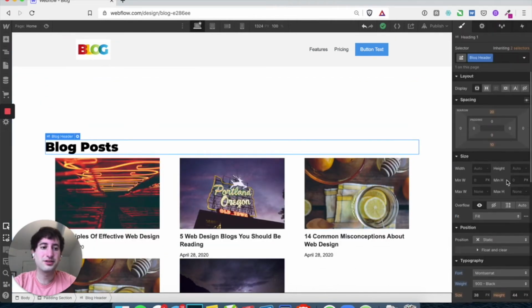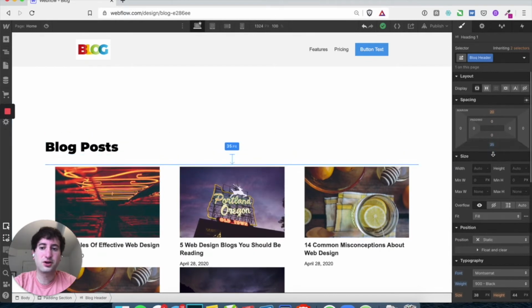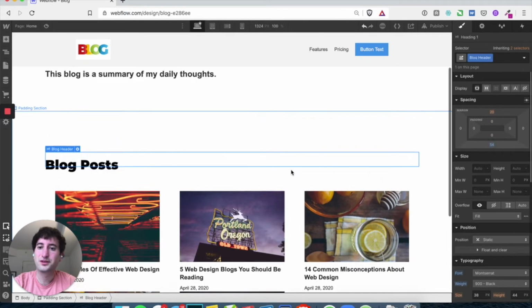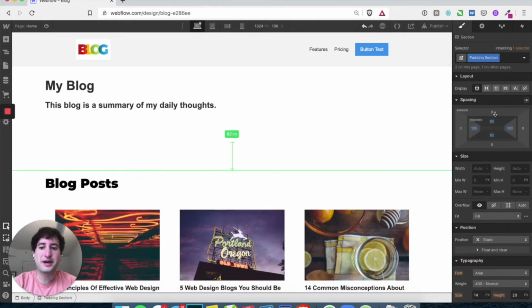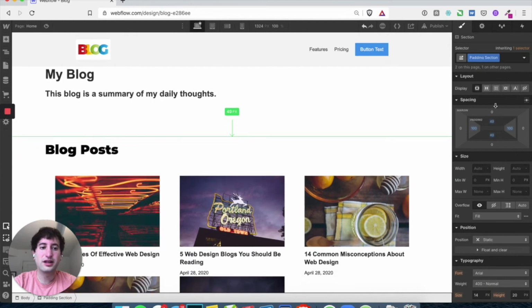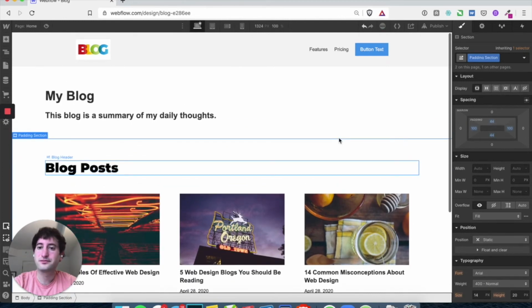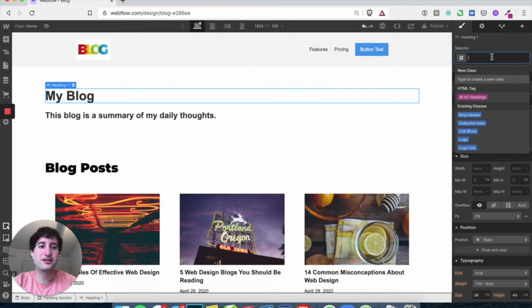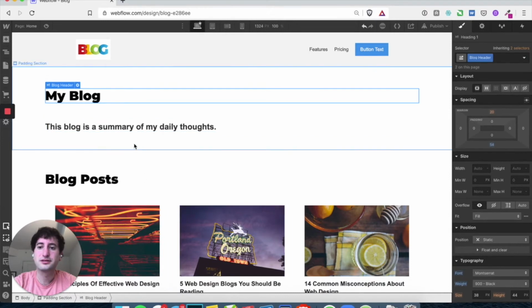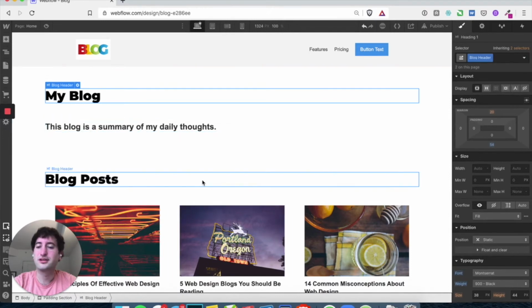And let's also add some margin at the bottom. And then in this padding section, let's hit Option or Alt if you're on a PC. And let's make the padding a little bit less on the top and bottom. Cool. And let's hit heading 1, and let's change this to the blog header class. Great.